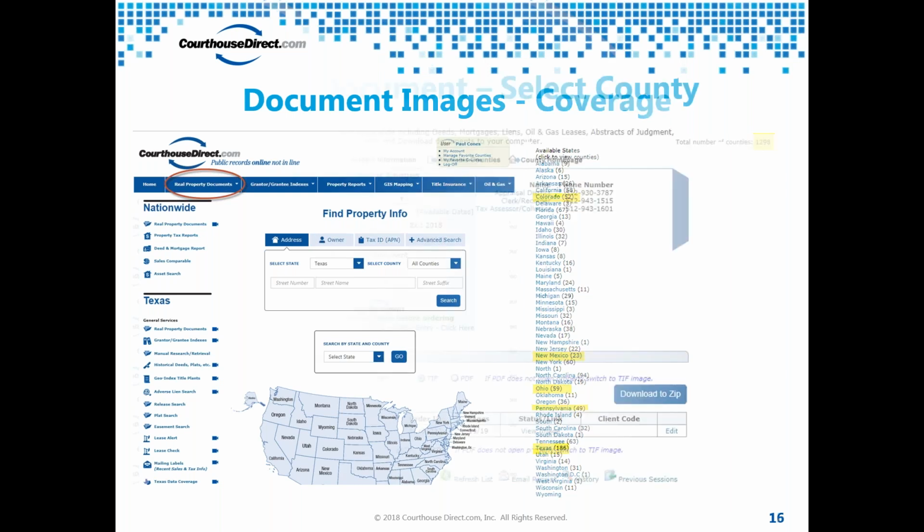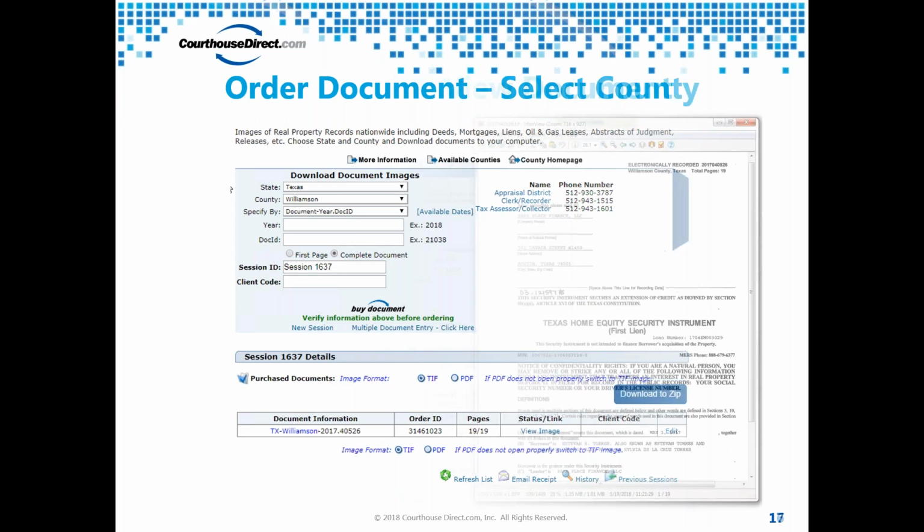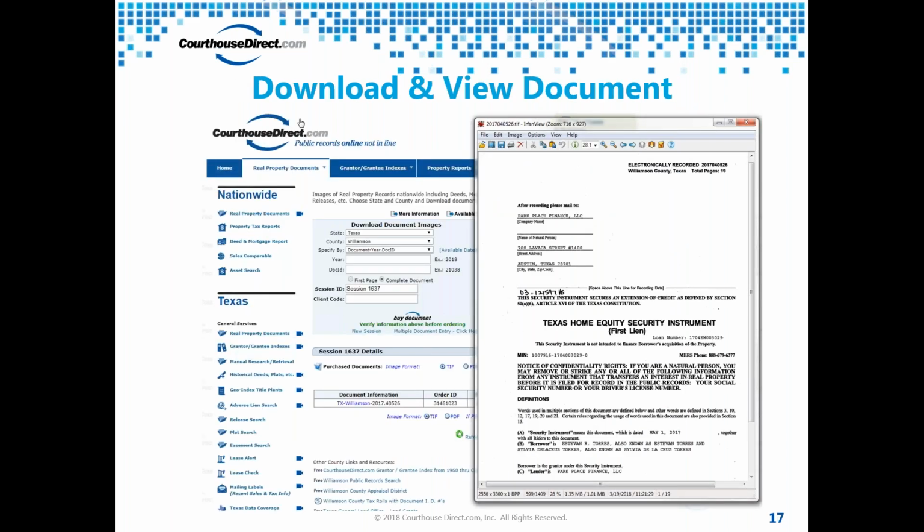So for instance, if I go into Williamson County, and I know that I'm looking for a volume or a clerk file number 2017-40526, then I just enter the year and the doc ID number and click on buy document. If I wanted to charge this to a particular GF number or job number, I would just put it in where it says client code. Then down below, I would click on view image, and I've got the image on the screen. It's about as fast and quick as that.